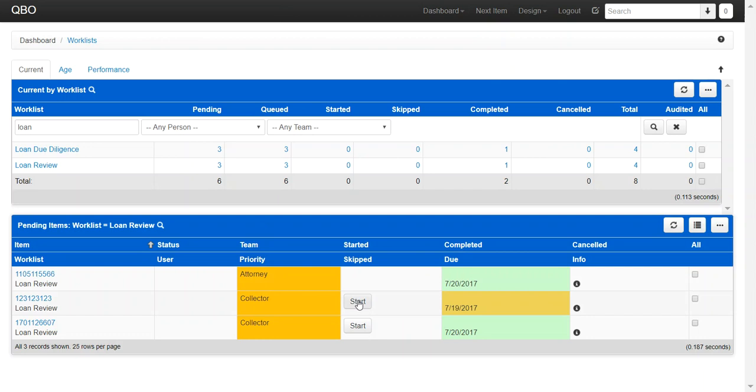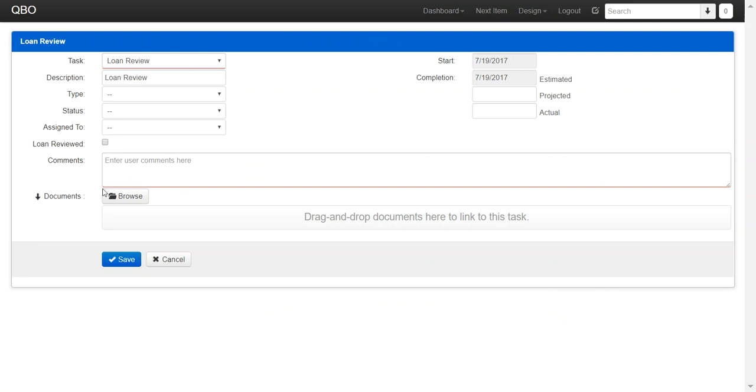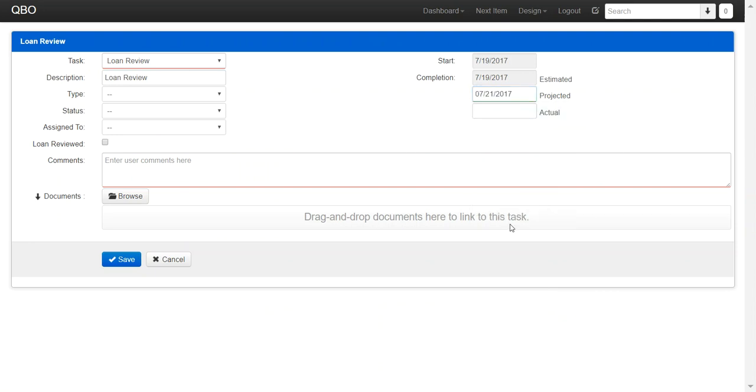If I start a task, but I don't complete it, it will be marked as skipped. I can say, I'm not going to get to this thing until Friday. I'll say blah, blah, blah in my comments, and click Save.